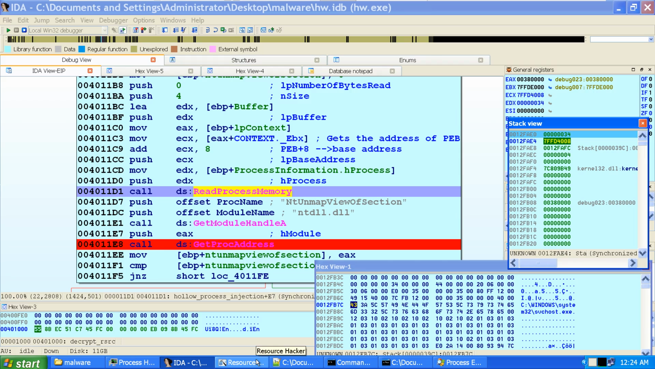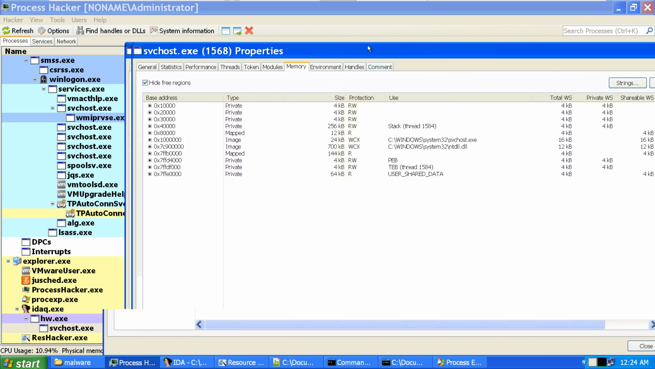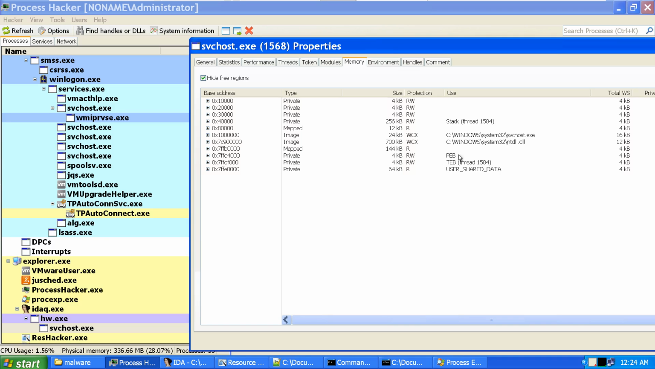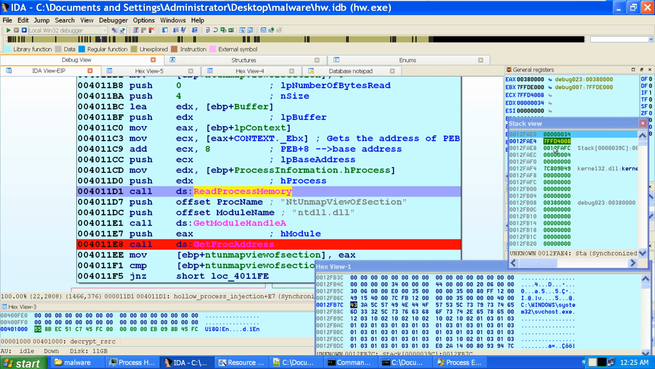In order to know what this address is, let's again go back to Process Explorer and see. Let's go to properties, because it's reading the remote process. It is reading the process memory of svchost.exe. Let's see what is at that address. You see that there is a structure which is loaded at this address. There's a structure called PEB, which is the process environment block. You see that it is loaded at the address 7ff d4000. And if you see this, it is reading an address 7ff d4008.